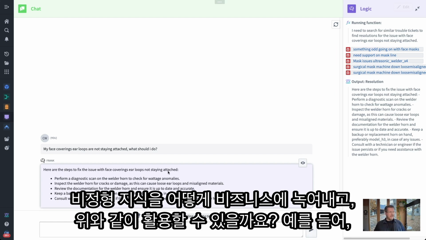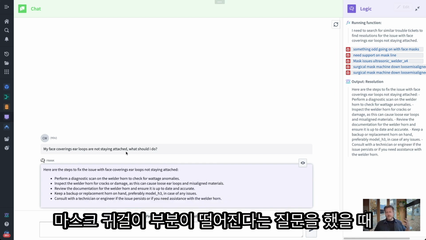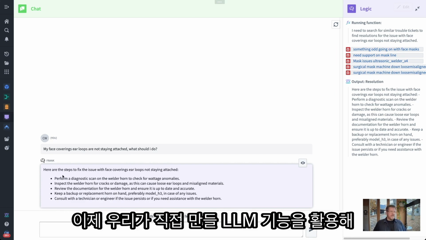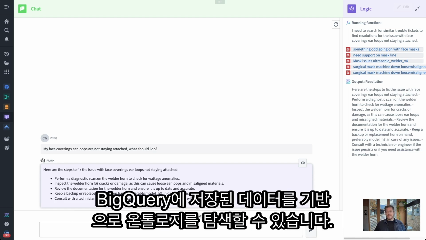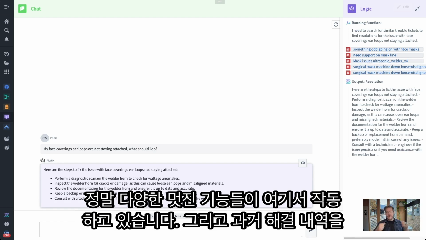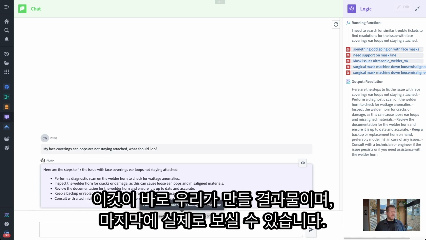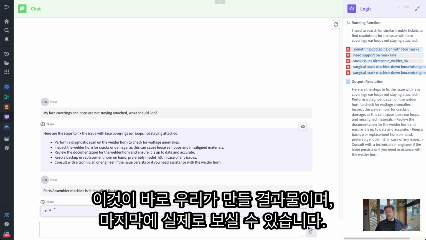So you can see, I asked a question about the ear loops on my mask coming off. What should I do? This is pretty cool because now I'm using LLM functions that we're going to go build to navigate the ontology that is based on data sitting in BigQuery. So lots of really cool stuff going on here, and it summarized those past resolutions into things I should go look at to resolve my issue quicker. So this is what we're going to build, and this is what you'll see in the end.